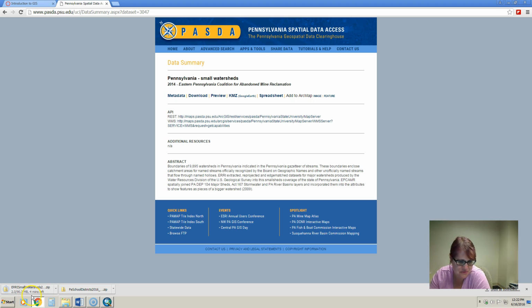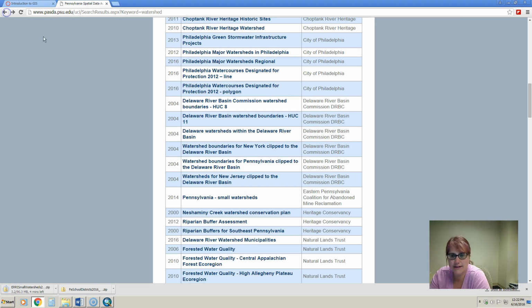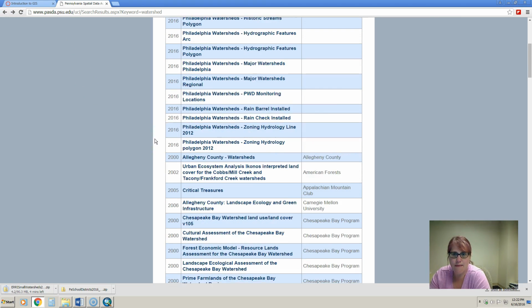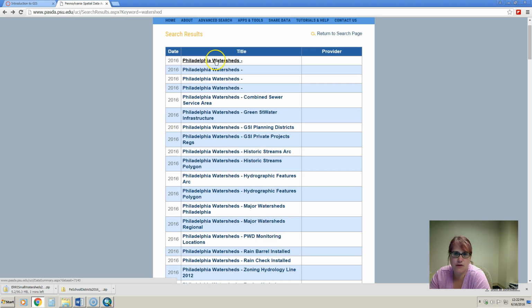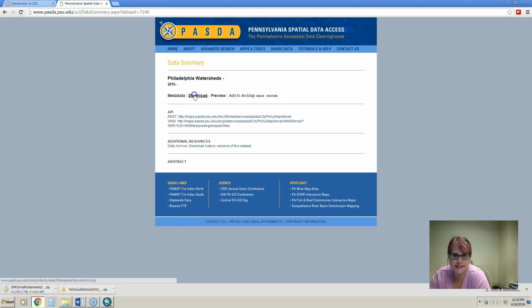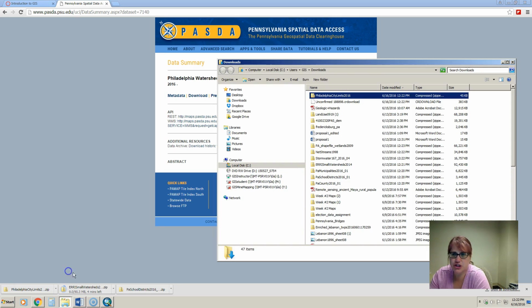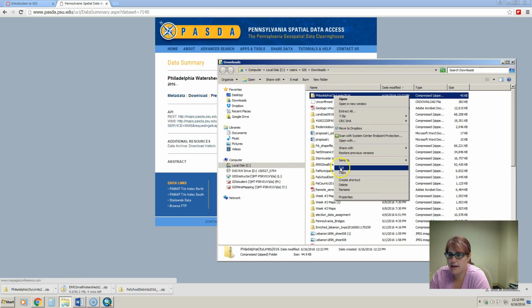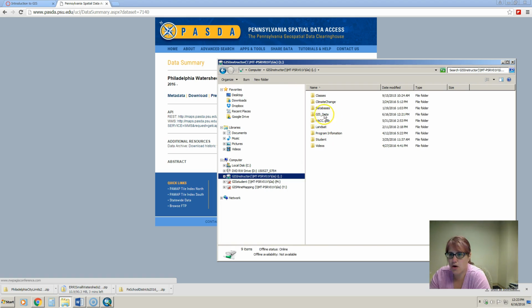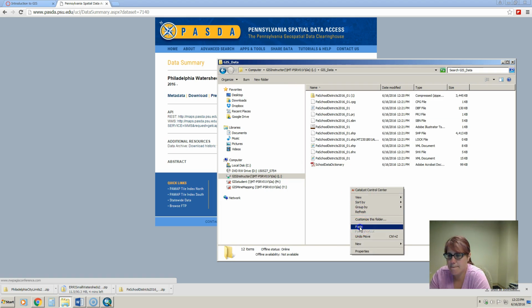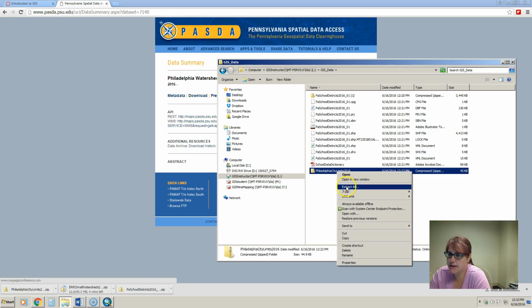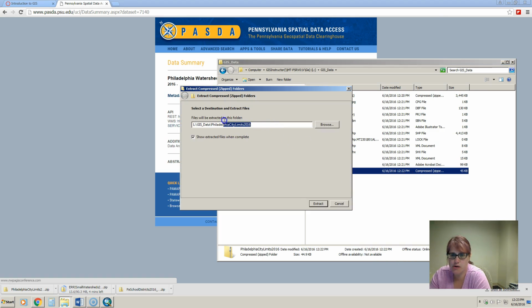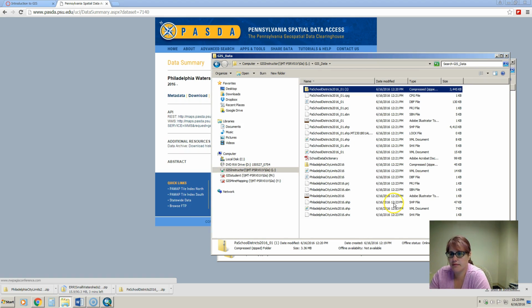And it's going to take this one a little bit of time to download, so I'll go back and grab one that might be a little bit smaller. We'll do Philadelphia watersheds, and then download. And we can see that that one is done, so we can do a show in folder again. We can cut that and move that into our GIS data area, and then we can right click on it to extract it to our GIS data folder. And there we have it.